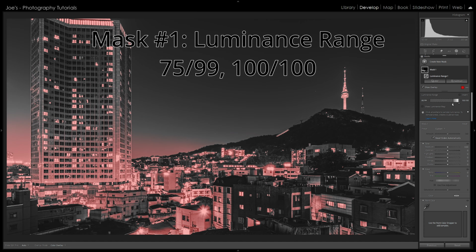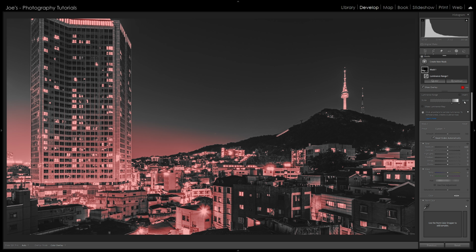So the first one should be around 75 out of 99. Right there. Second one, 100 out of 100. Boom. All right, now we can see everything in red here is what this gets applied to. So all this, down the lower areas and stuff, is going to bloom up and get much brighter, especially when I add the exposure up just a little bit here.